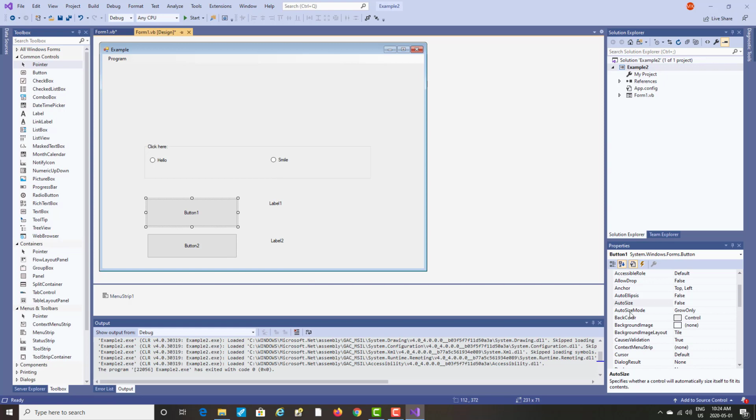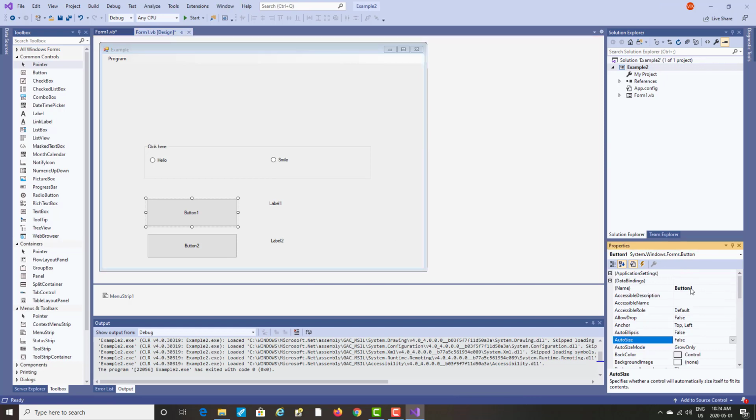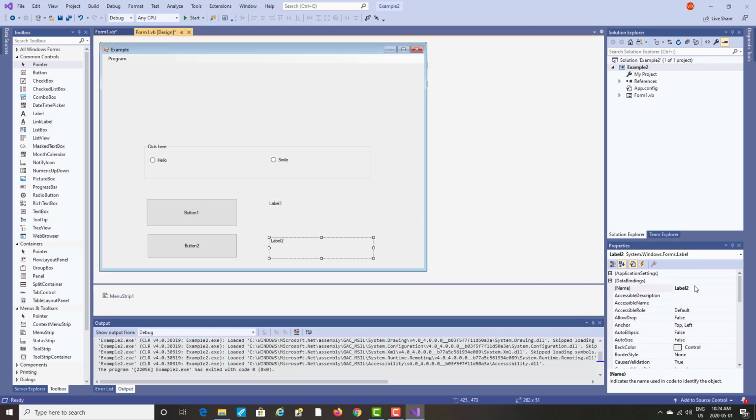Now change the name of the radio button. The first radio button's name will be, that's not a radio button, that's a regular button, which means we are going to call it BTN1. And then we are going to have the second one, BTN2. Okay, now let's change the name of the label, LBL1. And let's change the second label, LBL2. All right, we've got the names.